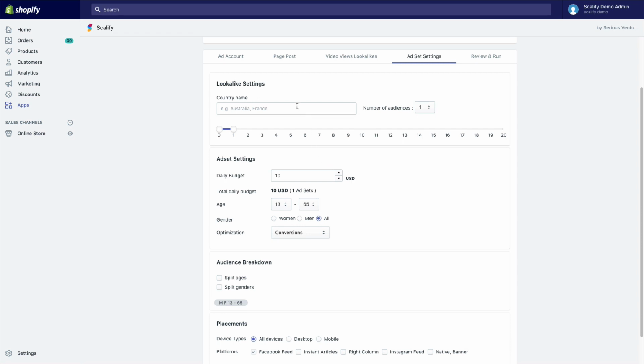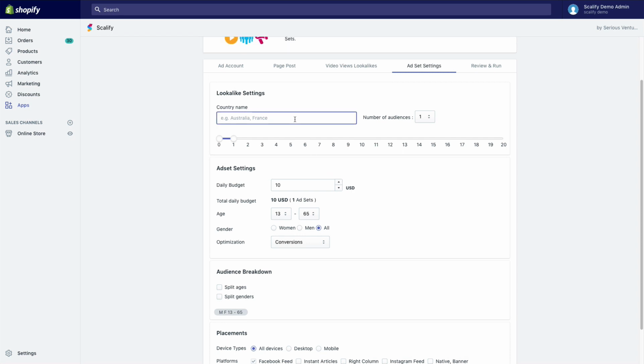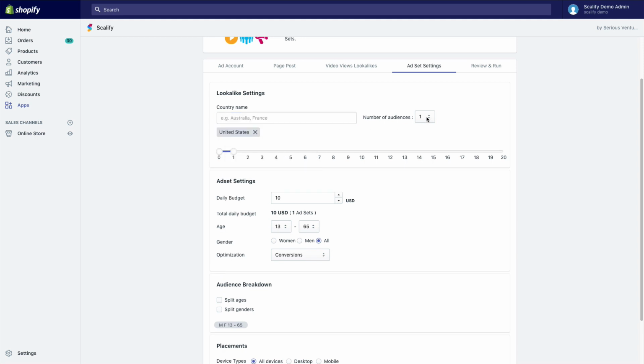We can select the country of the audience. Let's put United States as an example. And as you can see, with Scalify, we can create lookalike audiences up to 20% of the country's population. Facebook only allowed us through the Business Manager to create lookalike audiences up to 10%. But with Scalify, we can go double as deep using the Facebook API.